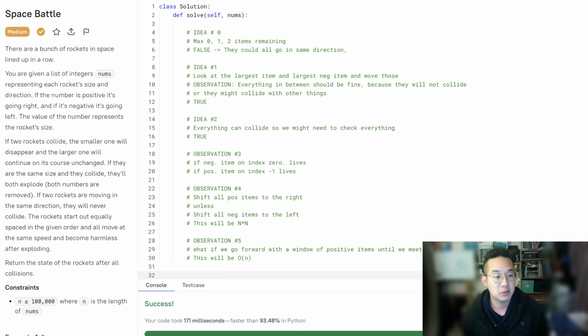Hello there. Today we'll be doing space battle. There are a bunch of rockets in space lined up in a row. You're given a list of integers, nums, representing each rocket's size and direction.